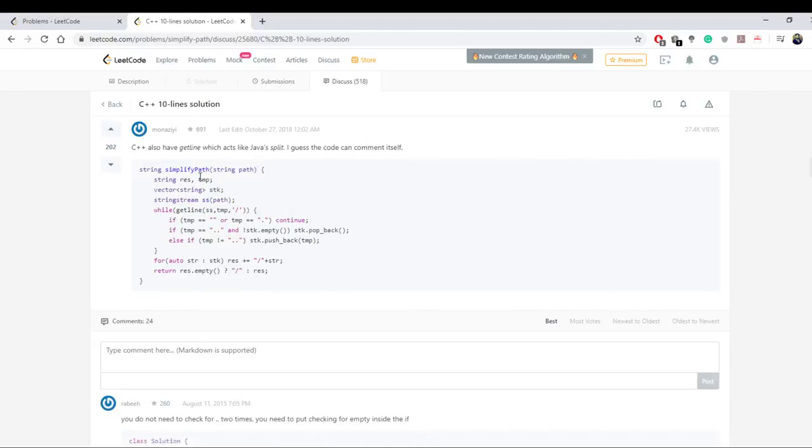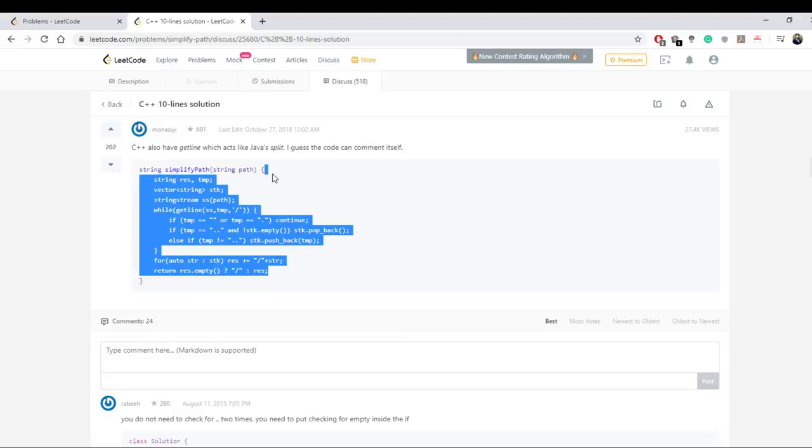So see, getline is probably this, this is the delimiter. This is your string stream converted into a stream. If it is blank or if it's a dot, don't do anything, just skip it. If it's a double dot and the stack's not empty, then you pop the stack. If it's not a double dot, then you push whatever was written there. And then for each item in your stack, you add a slash to it in the start. If it's empty, just return this. Otherwise, return this. Really, really straightforward.